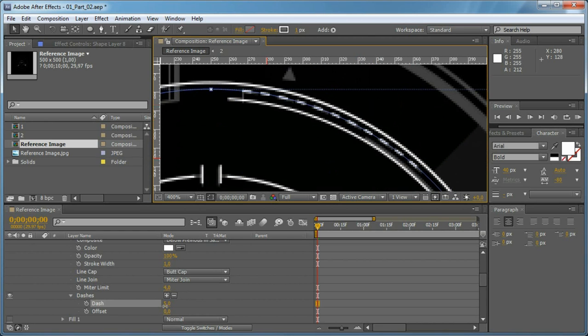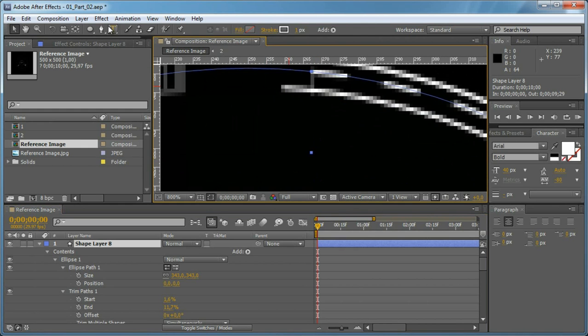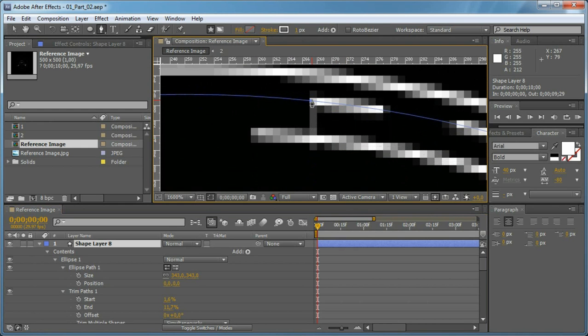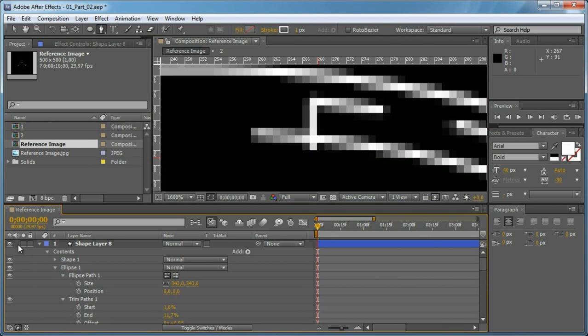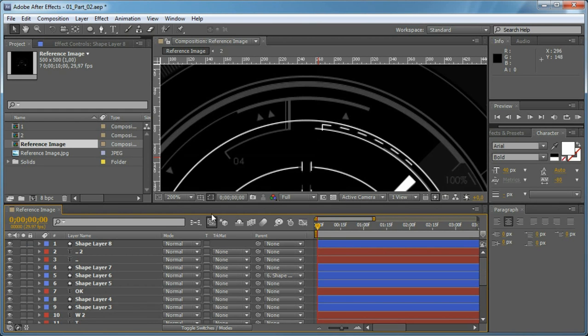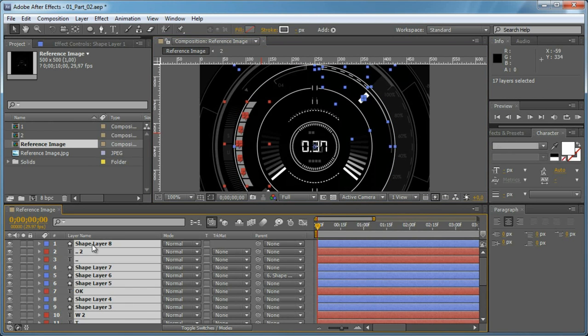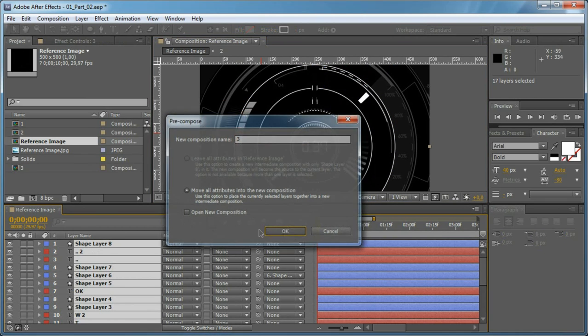And let's see if we can set them to 3 or 6 maybe, or 7. I think the default of 10 was okay. And with the layer selected, we need to select our pen tool and draw a shape here, and this way we get this nice shape on a single layer. So let's select all the layers and pre-compose them and call them 3.